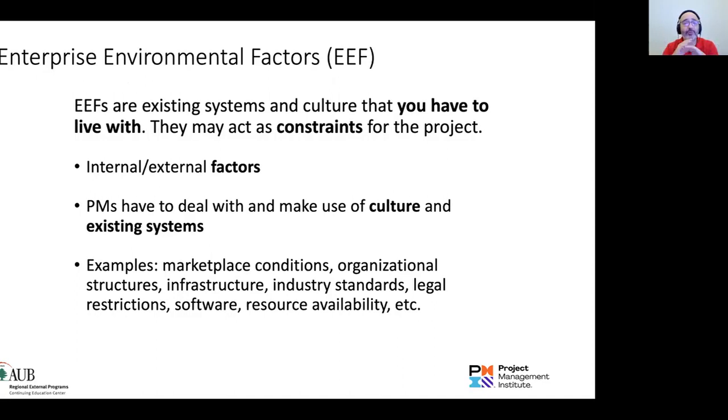It's something that you have to live with. It may be a constraint on the project that you have to deal with. For example, Ramadan, the month of Ramadan, and you are doing work in Saudi Arabia. It's a constraint that you probably can't work more than 3 hours a day. So this is an enterprise environmental factor.